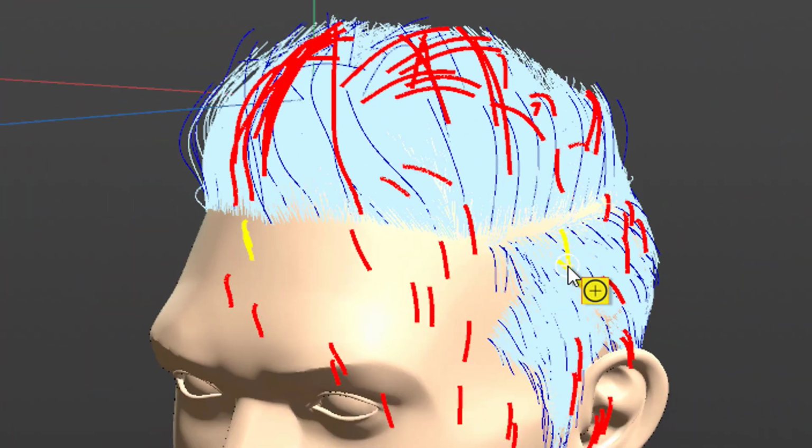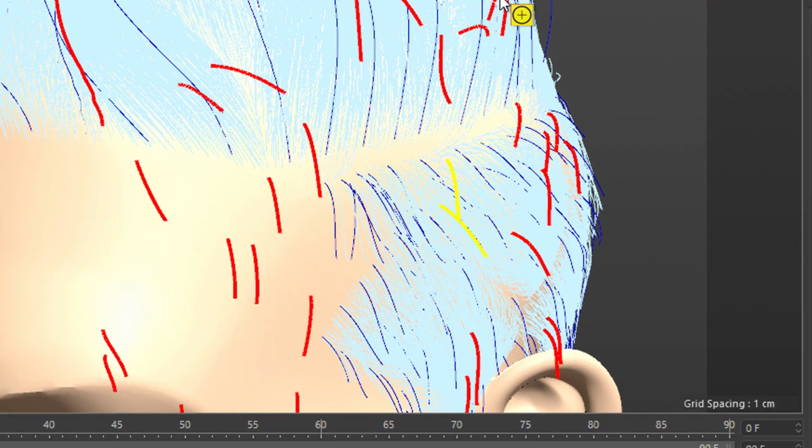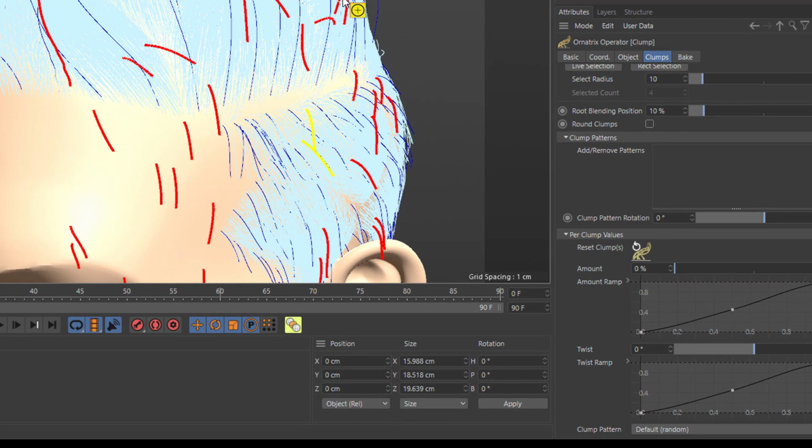This gives you immense control over your groom. You could apply an overall clump over the hair and find that there's some areas that just don't look right, and you can choose to use these per clump values to change the amount, the ramp amount between the root and tip, and how it twists on a per clump basis.